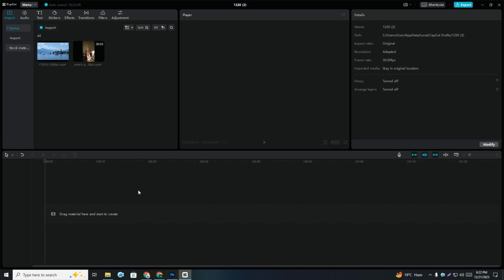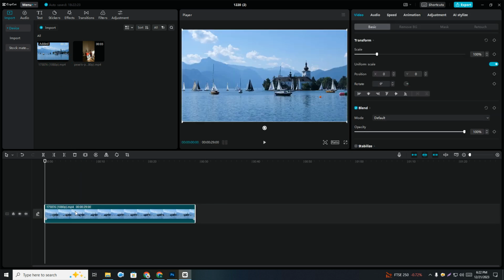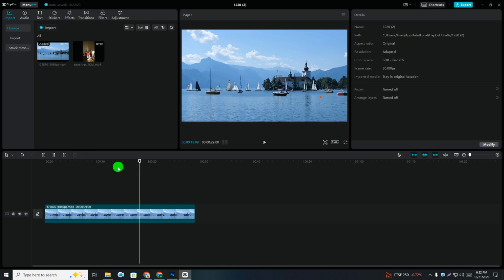In this video I'm going to show you how to change a ratio in your clips. For example, I just drag and drop this video here on my timeline, and after that you can see this is the landscape mode, this is the normal mode. But if you want to make this video for your reels, YouTube Shorts or TikTok, then you have to keep it in portrait mode.